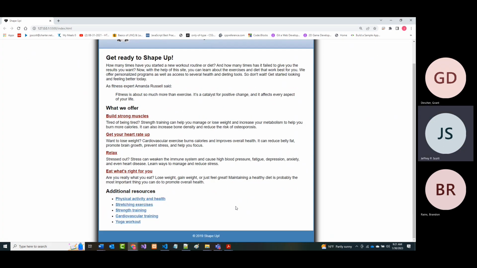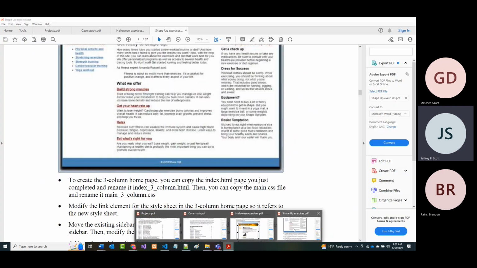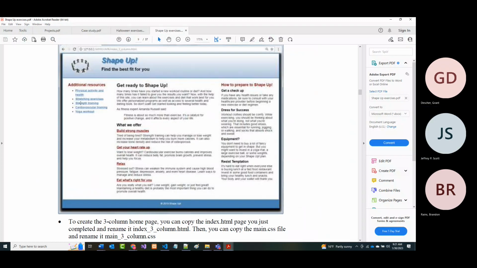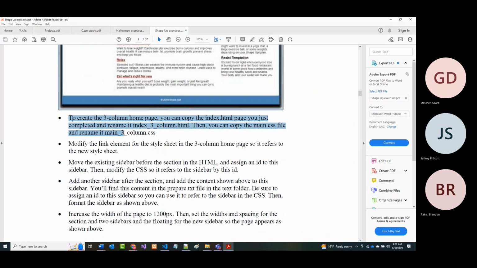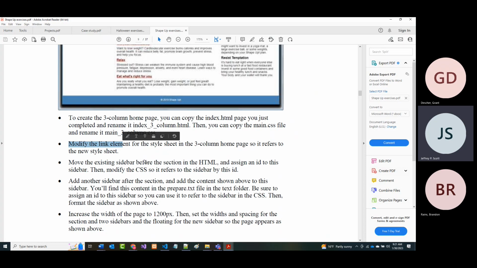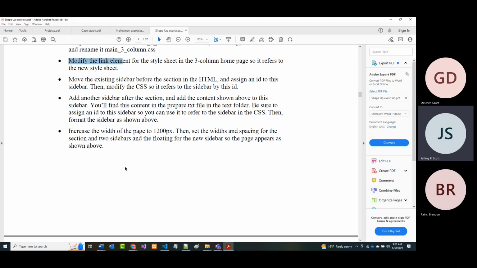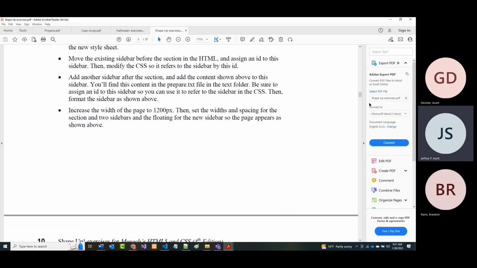We're starting from here. We want 2 different sidebars. This additional resources, I believe, is the first one that we're going to move. There it is. Then we're going to add this from that prepare text stuff. So we've gone through here. I copied it and modified the name. That's a start. We've got to do these last 3 things that are shown on here.